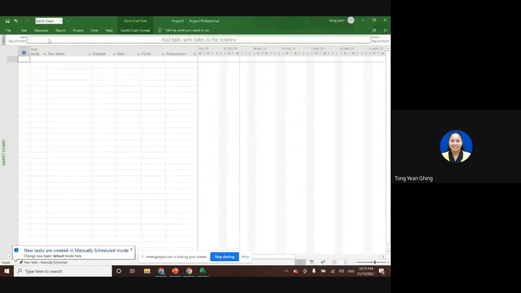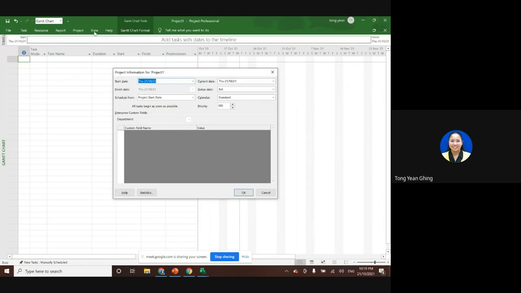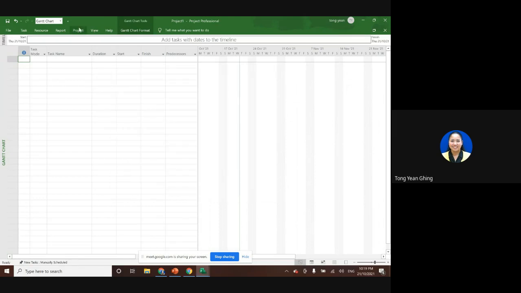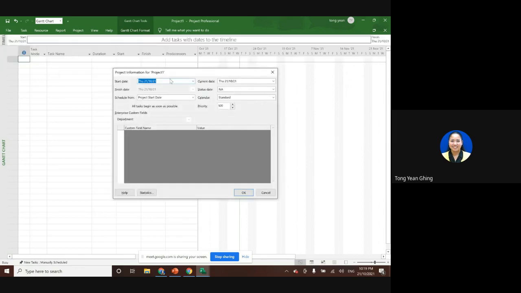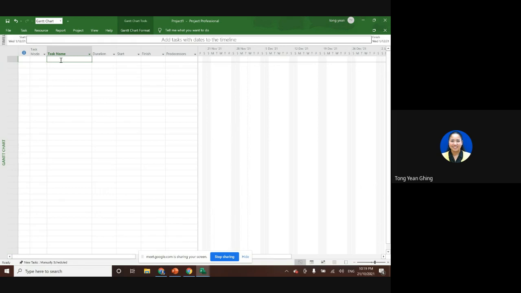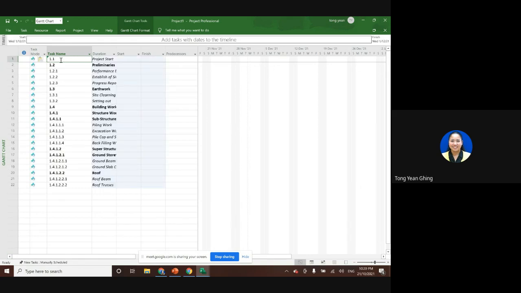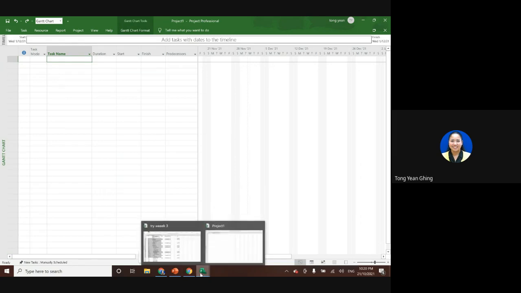So here, basically the first thing, maybe you can use this one first. Go to the Project tab. Start Project Information in this Properties group, Project Information. So we will start the project at 1st of December, then click OK. So depending on whether you want to set it after you key in all the tasks, or you want to set it when you key in all the tasks.